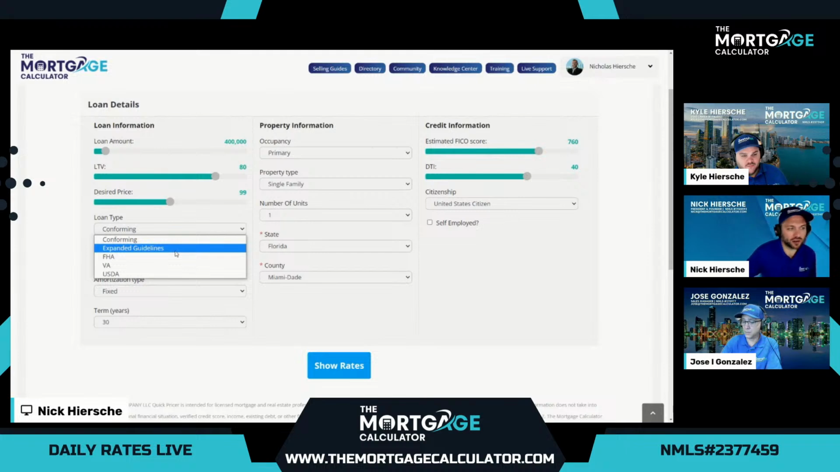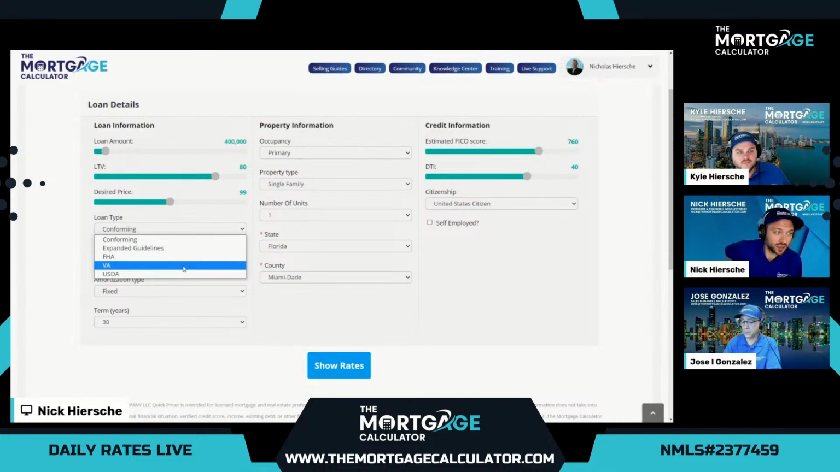And then we'll also check out our expanded guidelines, also known as non-QM, where we have over 5,000 additional loan programs using alternative income. We also offer VA and USDA. VA is only for our eligible veterans and active service members. If you do happen to be eligible, let us know. We'd be happy to quote it, no problem. And same with USDA. That's only for properties that are eligible in a USDA rural area. If you do happen to be shopping there, let us know. We can quote it, no problem.